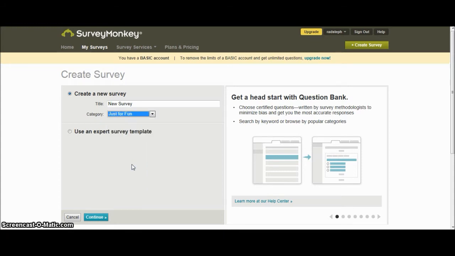Also, we have to name our survey, which can be done right above where we pick a category, which will be labeled Sports Preferences. Alongside creating a survey from scratch, you can also choose an expert survey template. Right now we're creating a survey from scratch, and since we are done the first step, we're going to click Continue.